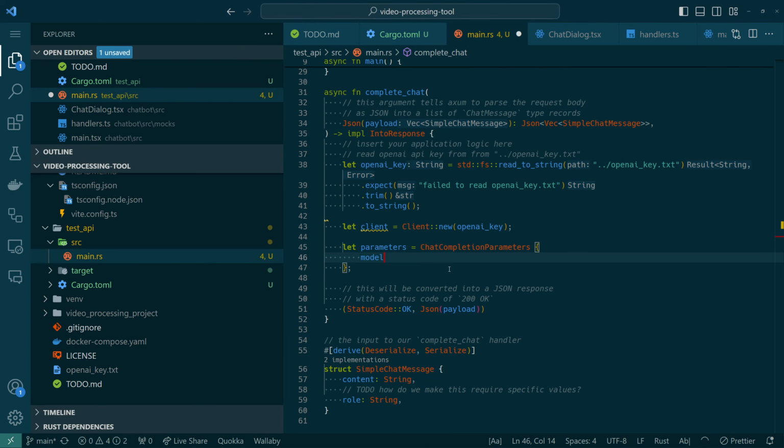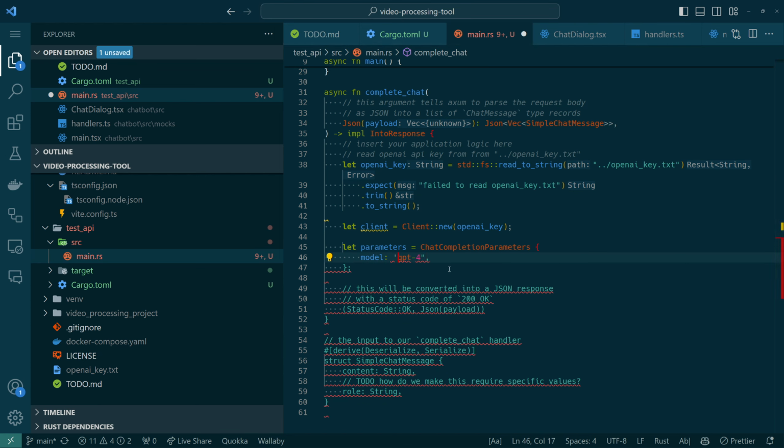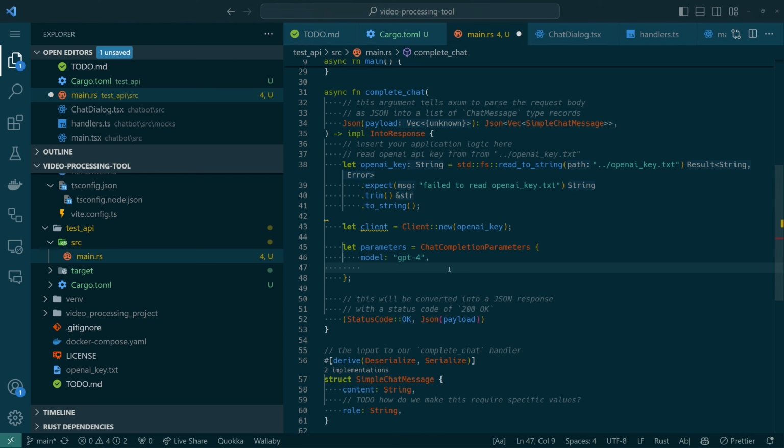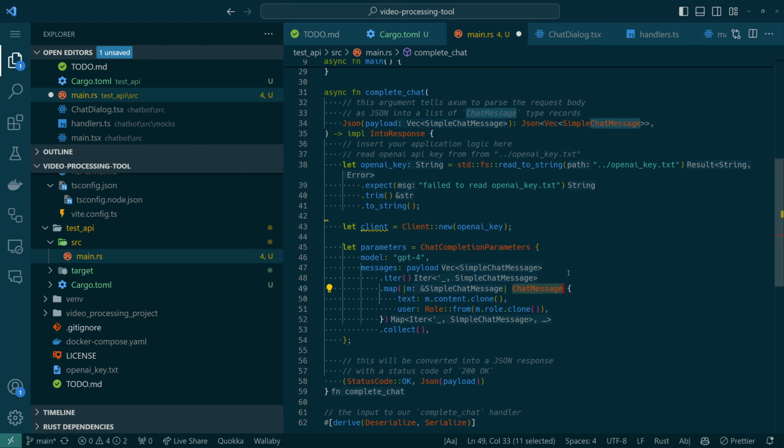See a model. I just want GPT-4. There we go. And then messages. Okay. So here we go. Here's some autocomplete taking the payload. We'll make an iterable thing that we map over. That's interesting.